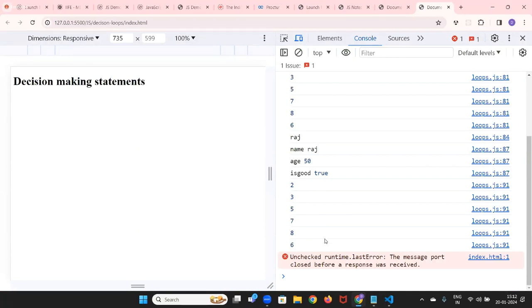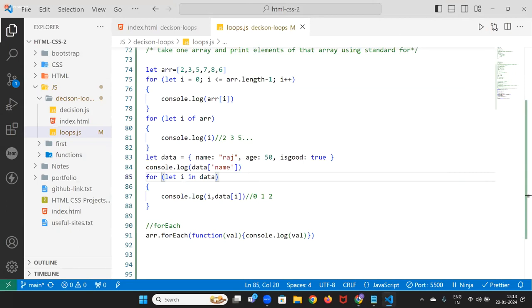Did you get my point? Any doubt, sir? If you are getting doubt now, later it will be difficult. Till now clear? Now, sir, you said forEach can be a combination of for of and for in. It is directly taking value only. How can it take index?